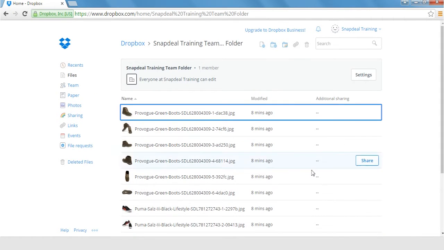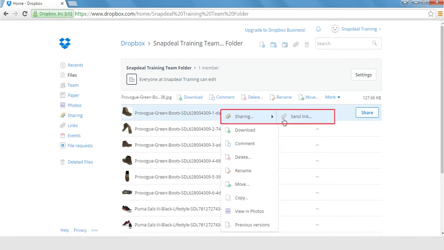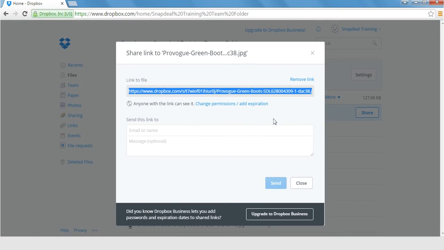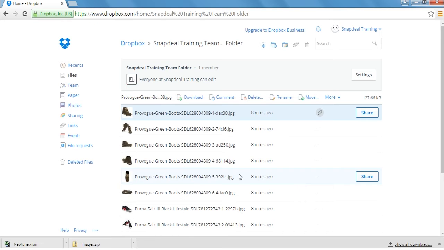Now, right-click on the uploaded image and click on Sharing. Now select the option of Send Link. A pop-up will appear with the link. Now copy the link using Ctrl plus C from the keyboard.